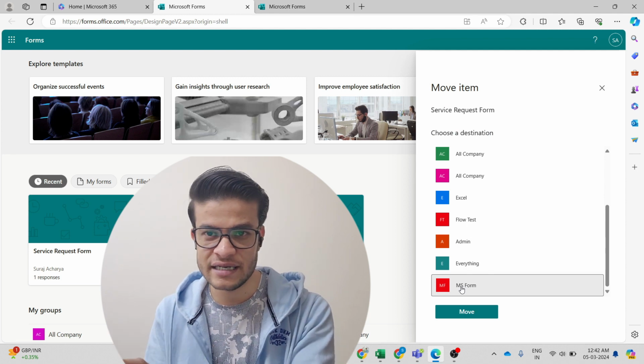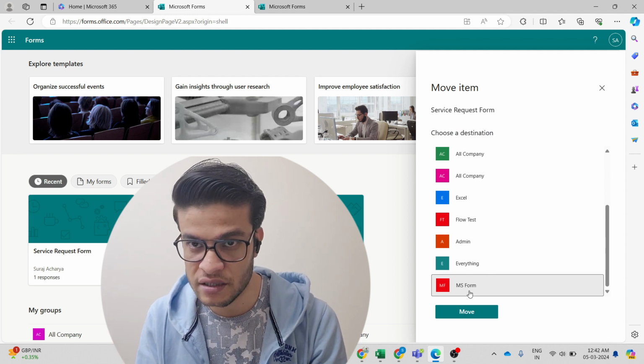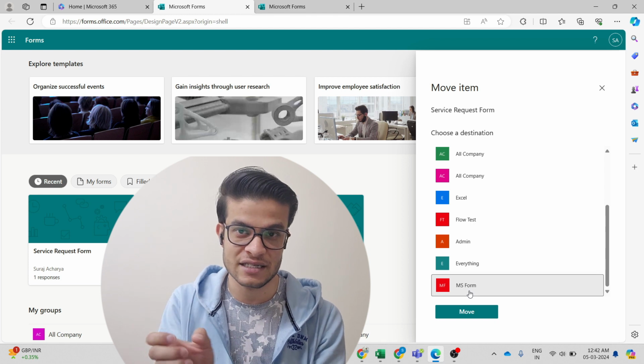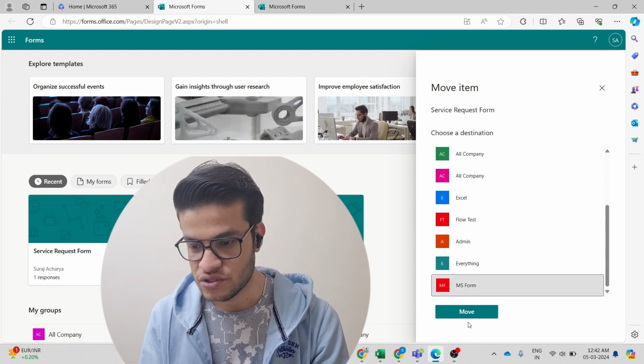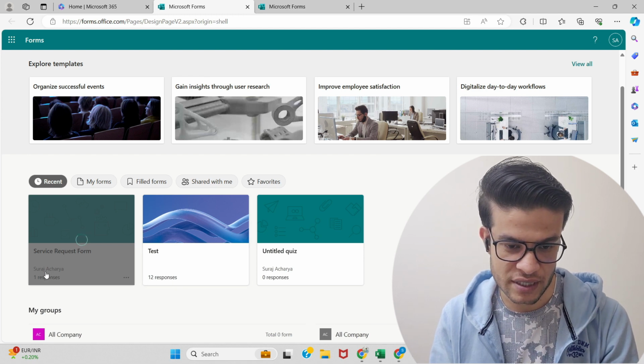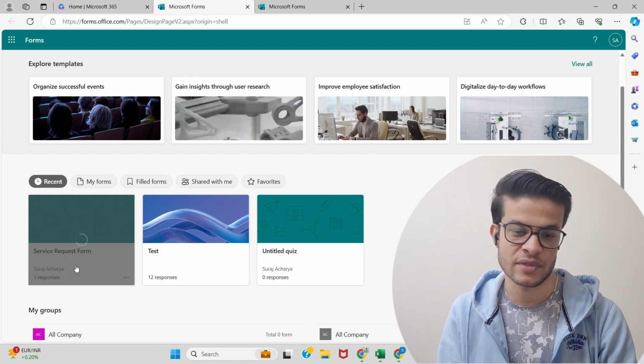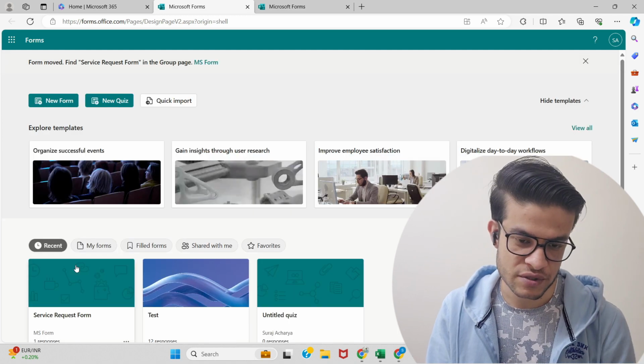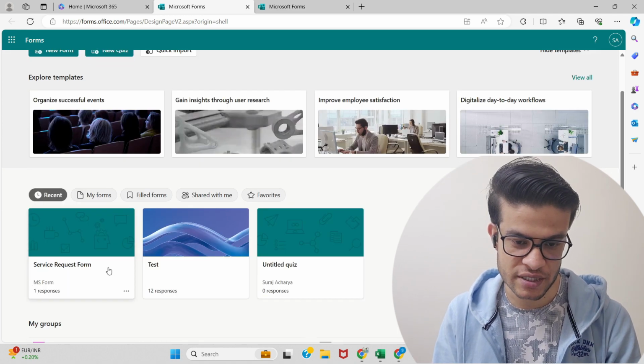If you just created the team and MS Form is not showing up here, give it a couple of minutes. Sometimes it takes a few minutes to show up in here. So click on move. Once you have selected this, click on move, and now it will take a few seconds, sometimes up to 30 seconds, and now it's moved to MS Form.